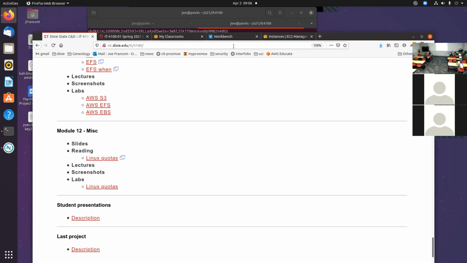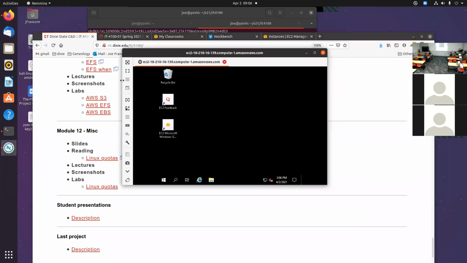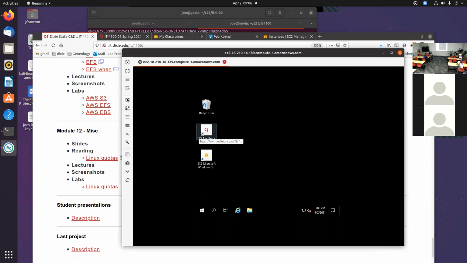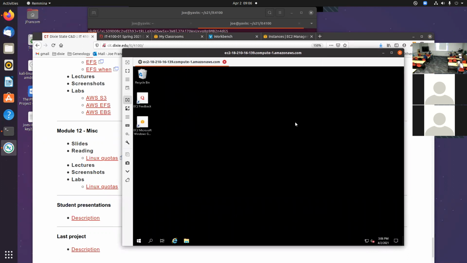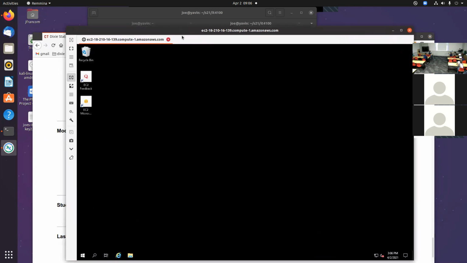So let me come back to my Windows, and let me make this bigger. Which button do you click? Is that this one? Yeah. You can go full screen on the top one, I think. Okay, I just don't know if I want to go full screen.